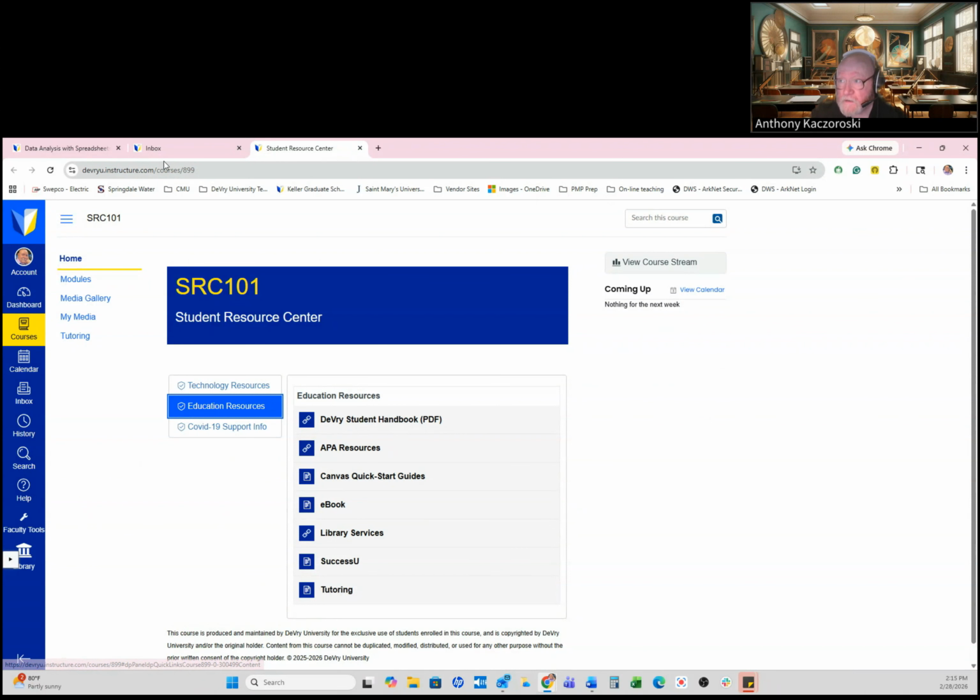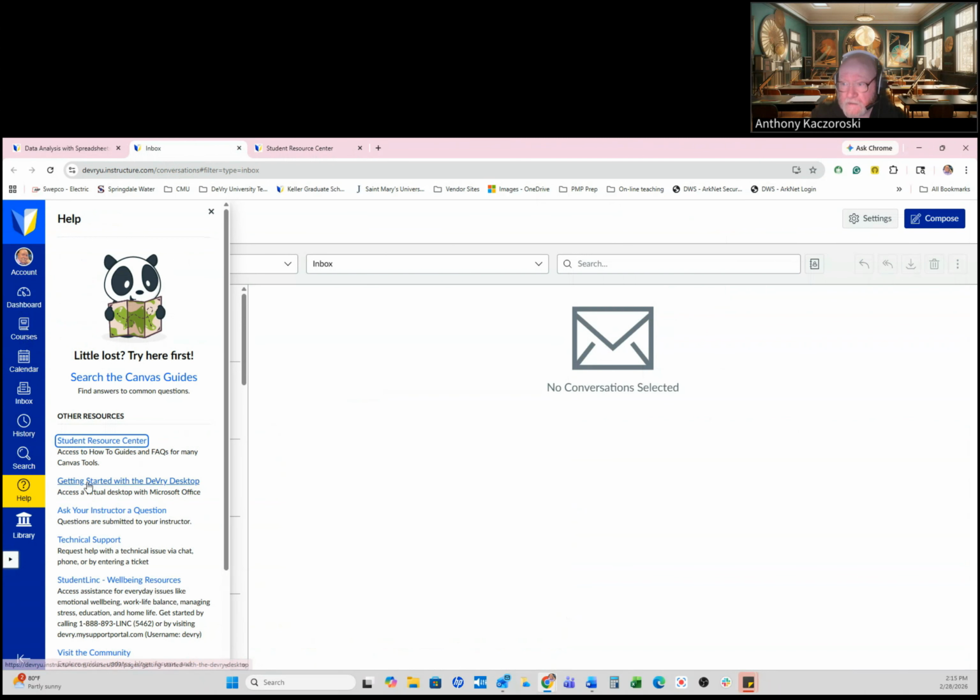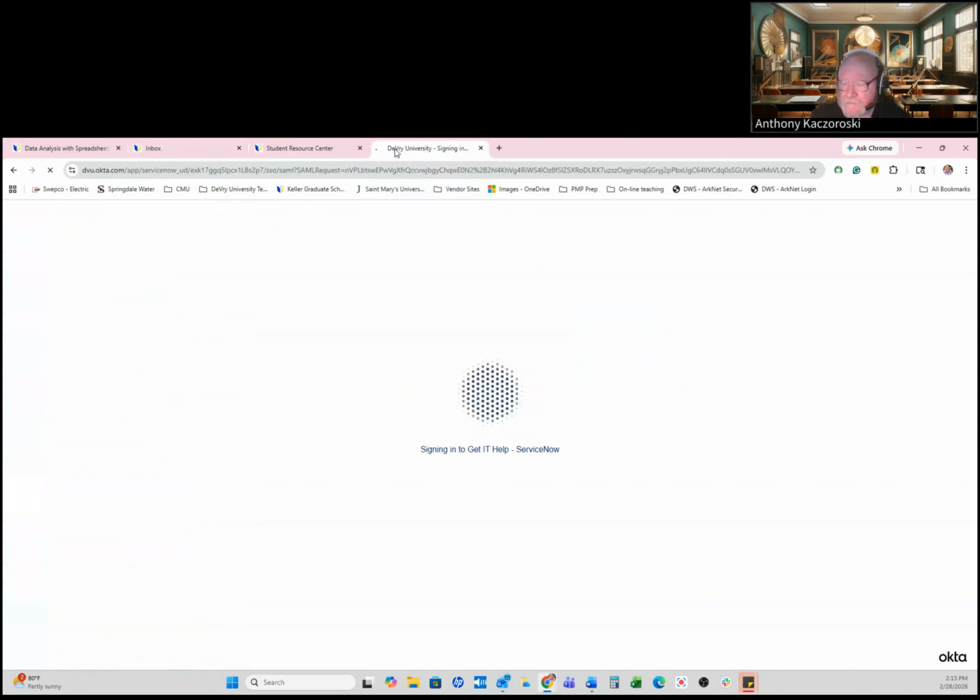Let's go back to our help menu. Again, they have a separate session on getting started with the DeVry desktop. I suggest if you're considering using it, you go through this. Another key resource is the technical support. Now, DeVry technical support is available 24/7, and they give you 3 modes of reaching out to them, which is fantastic.